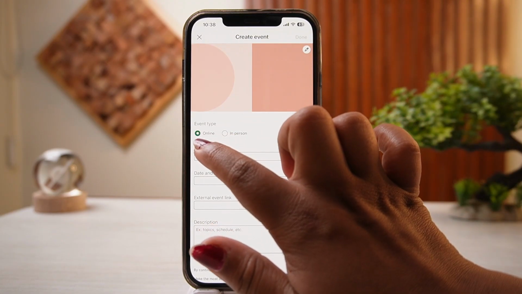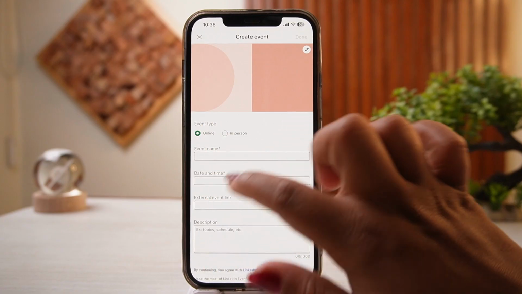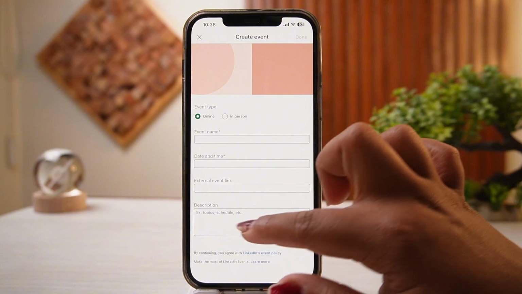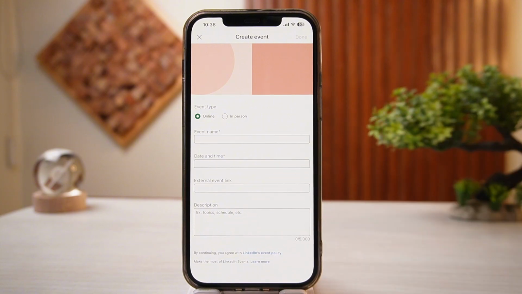So you can select whether it's online or in person, and you can name the event, date and time, add an external event link, and you can add descriptions to the event. After doing that, what you can do is simply invite your target network. Use the invite tool in order to do that and send targeted messages, post to your feed.